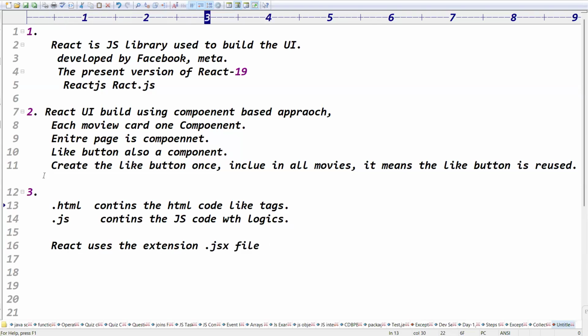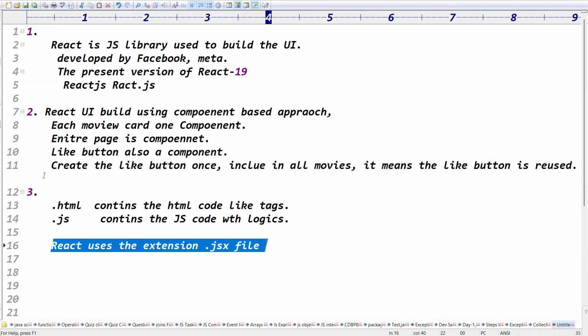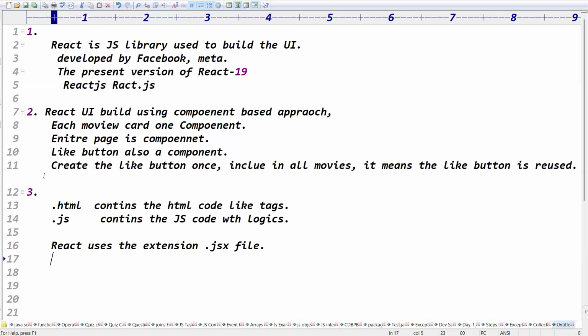So previously, we know a .html file contains HTML code and .js contains JavaScript code. What does React use? The .jsx extension. See, what is React mainly? React is a JavaScript library, not an HTML library. JavaScript is main.